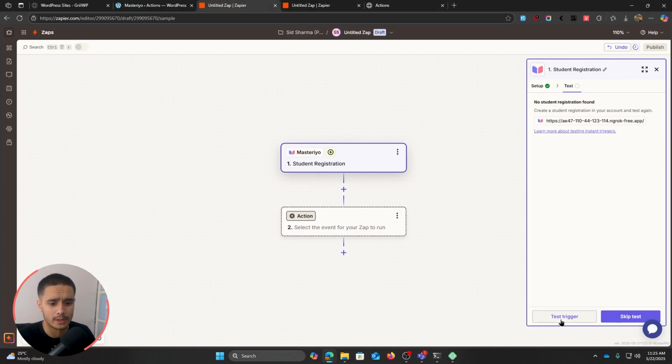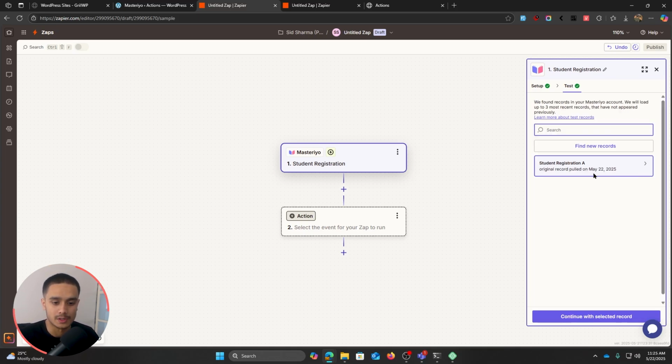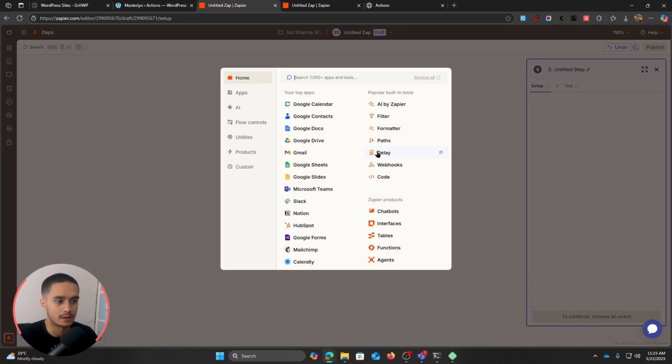So if we go back, we try to test this trigger once again. You don't have to, but I'm just showing you, right? There it is. This is our student registration. Continue with the selected record. And now we need to set up our action.